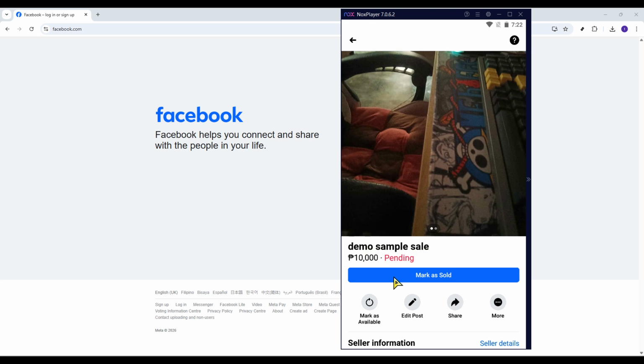Facebook will prompt you to save, and once your updates are applied, the listing refreshes with the new information. If you don't see the change immediately, give it a moment or refresh the page. That's all it takes to edit your listing quickly and confidently.